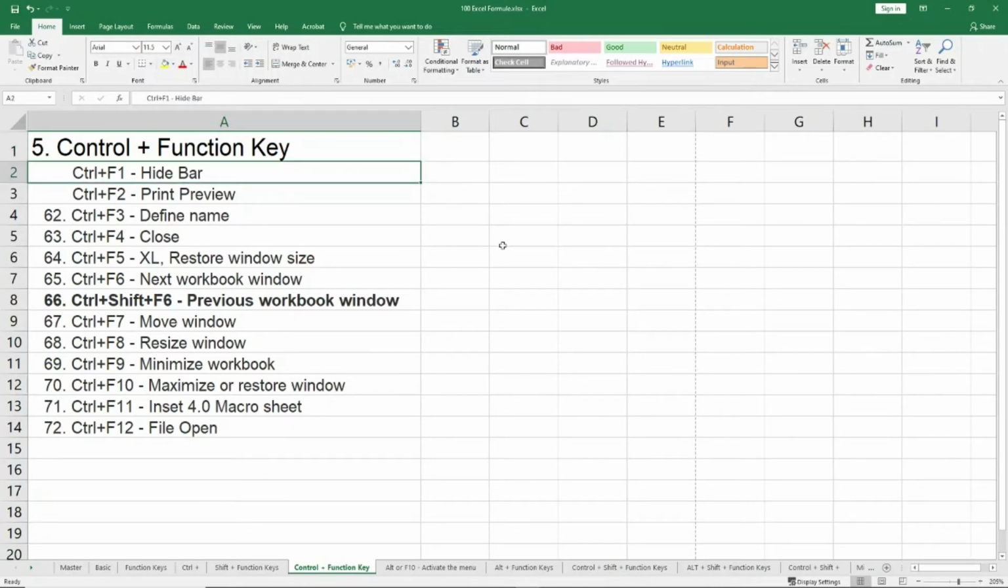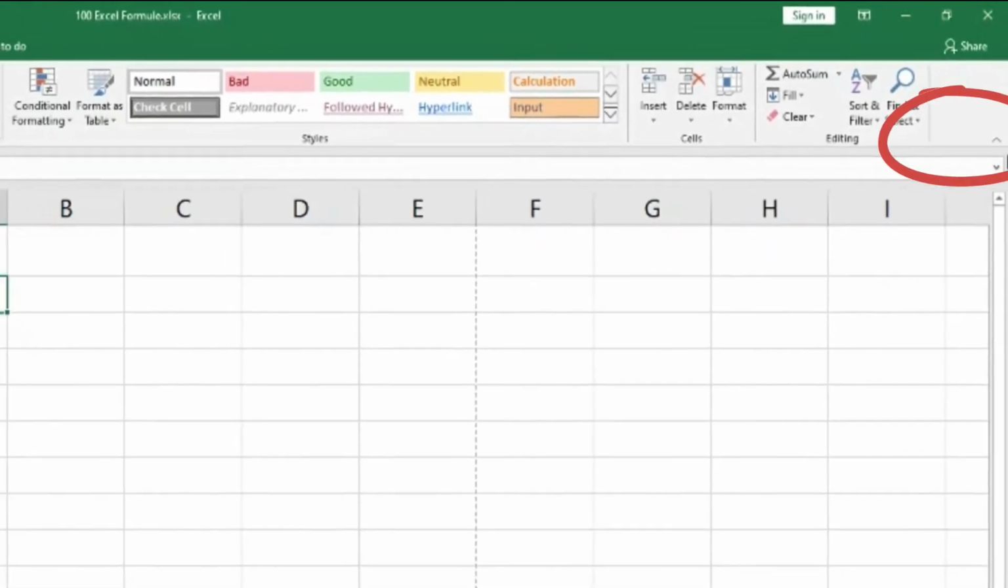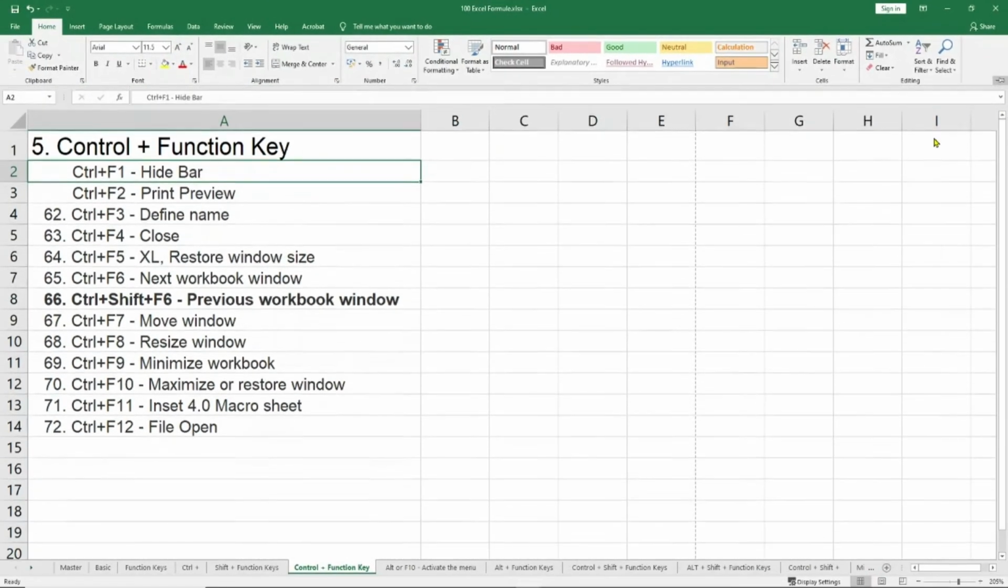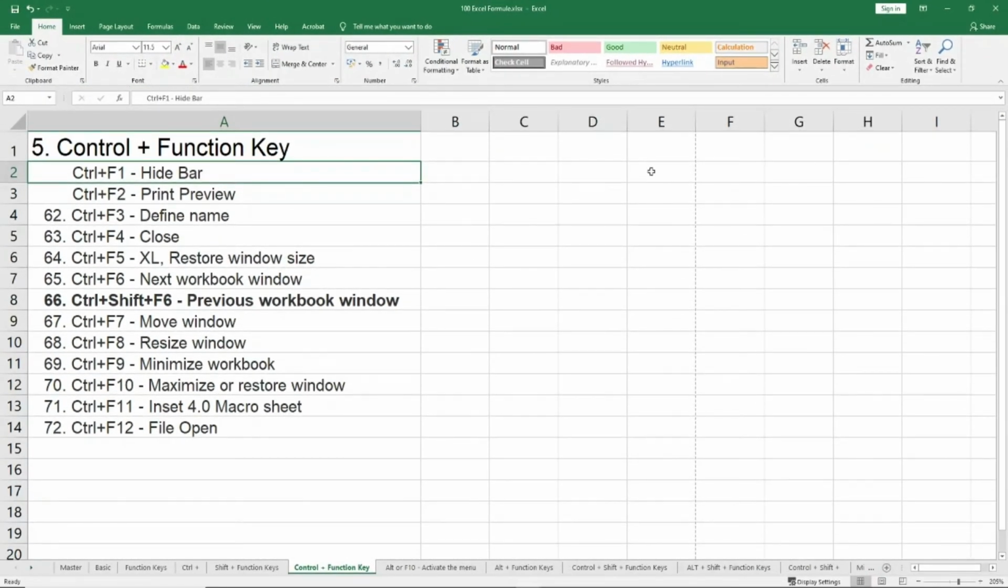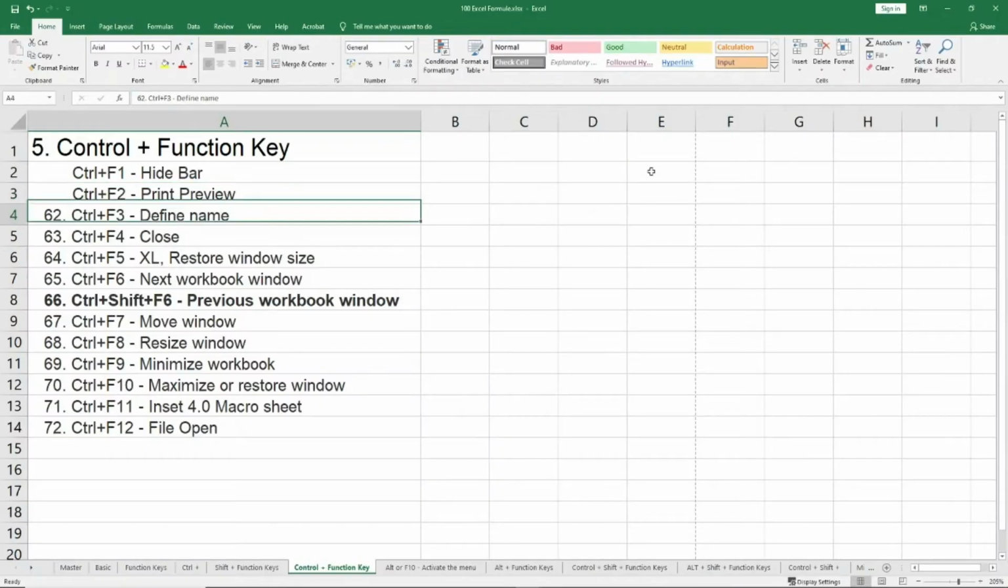The first one is Control plus F1, which is basically hiding the bar. So if you see, you can go on the top and hide this bar, or you can fix it. So Control and F1 will do the same thing. You can hide and unhide. Control plus F2 is basically print preview. So I hit that, it shows me how my print is going to be.